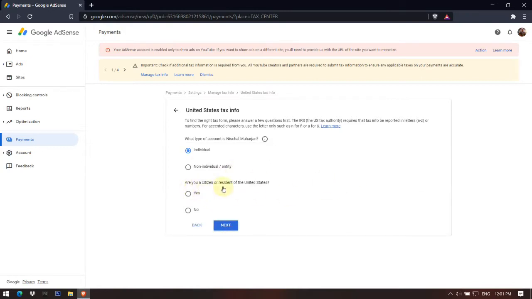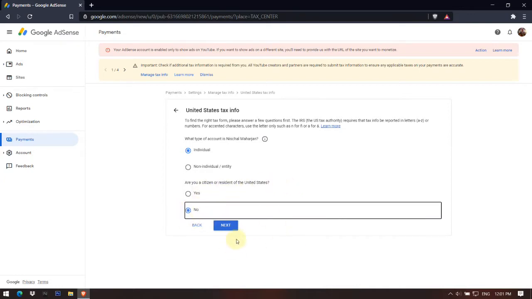Are you a citizen or resident of the United States? We are submitting a form, and we are outside of the United States. So let's click on no. Click on next.